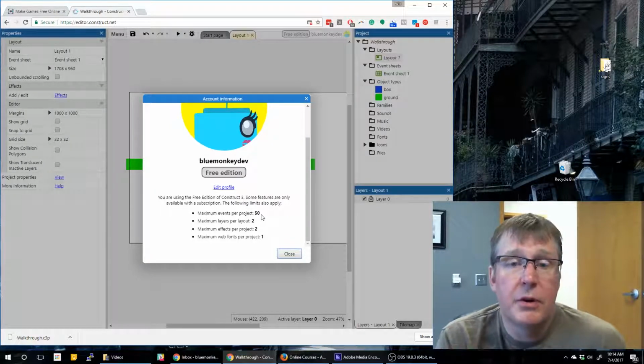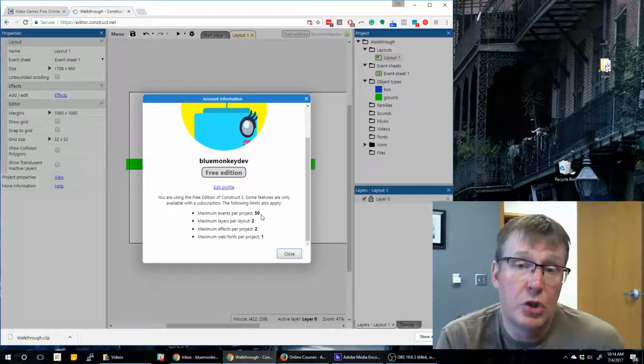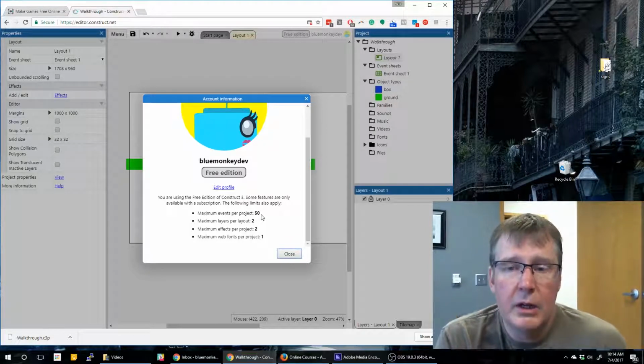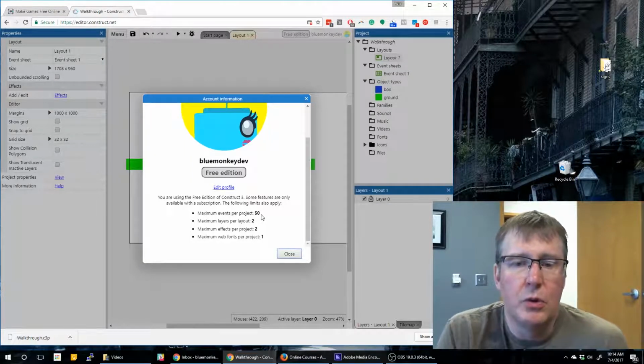So with this free version, because that only supports 2, you'll have to get rid of your background layer and merge those, the background and the main, together. It's not a big deal. It will actually allow you to open a project that has 3 layers. It just won't let you edit them. You'll have to get rid of one of your layers before you do anything else.